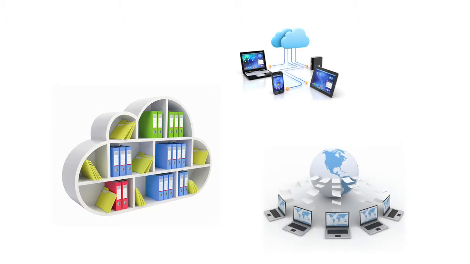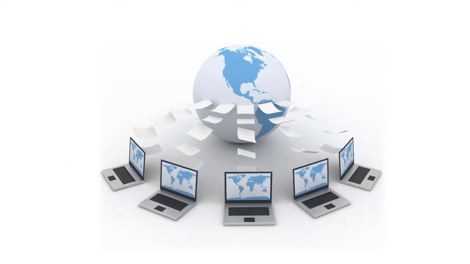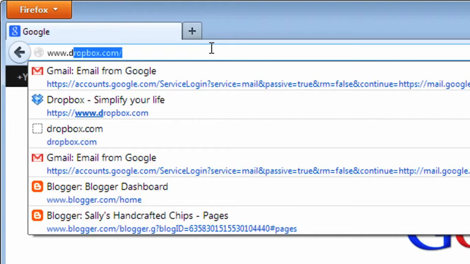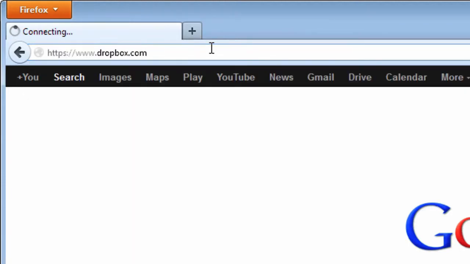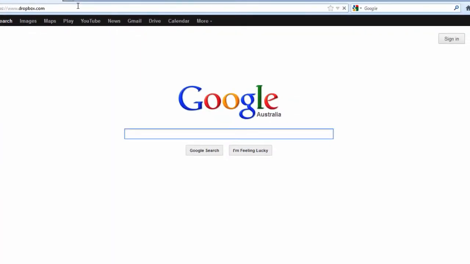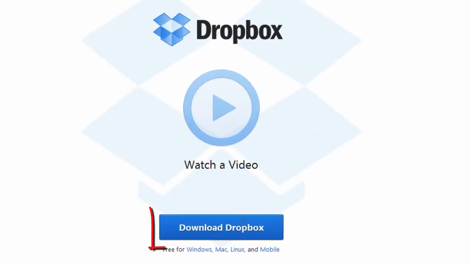Dropbox also keeps your files safe if you lose or damage your computer and makes it easy to share and collaborate on files with others. To see how we can use Dropbox, let's install it on our computer. Head to Dropbox.com and follow the on-screen prompts to install Dropbox on your PC or Mac.